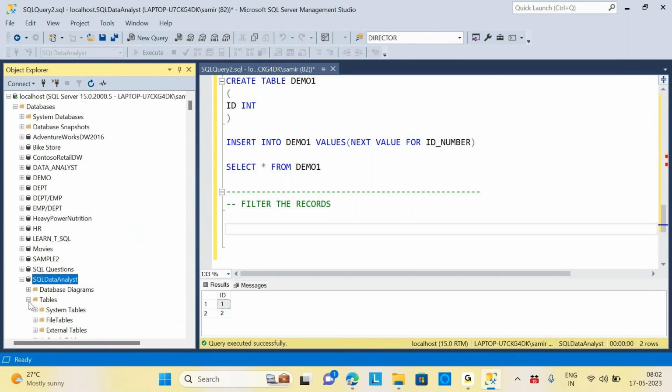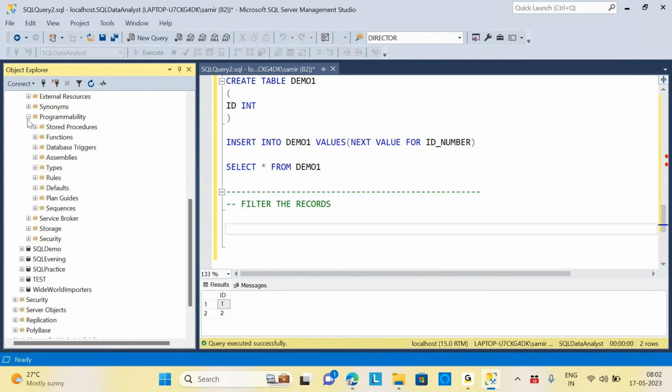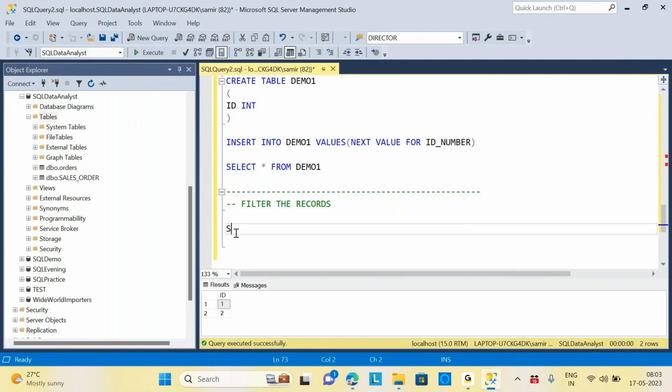Sorry, not the stored procedure. Let me expand the tables. I have an orders table. The create table statement and insert statement for this orders table, I will give you in an SQL file. You just need to copy and paste the records and execute it so that you will get this table, because this table is very important. Our whole exercise will work with this table only. So let's execute this.